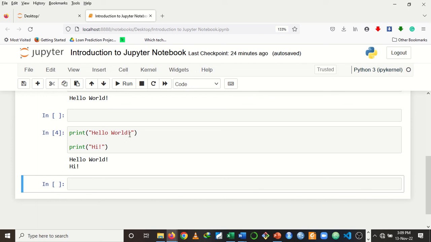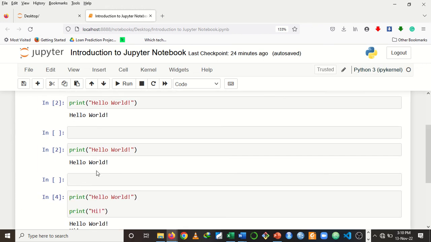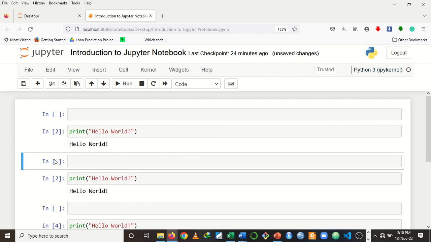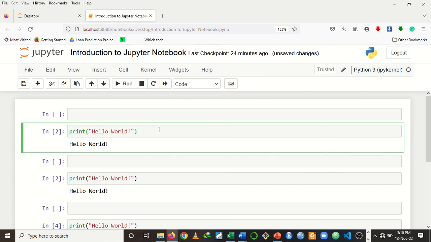Great. We also want to learn other shortcuts, like how to run a cell. So let's go back to our first cell here. Let me delete this to avoid confusion. So let's say DD, and it is gone. Okay, so this particular cell, cell 2.